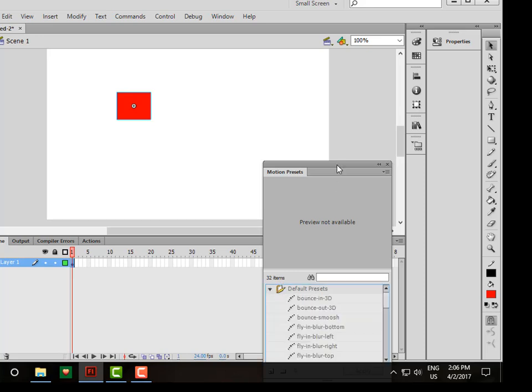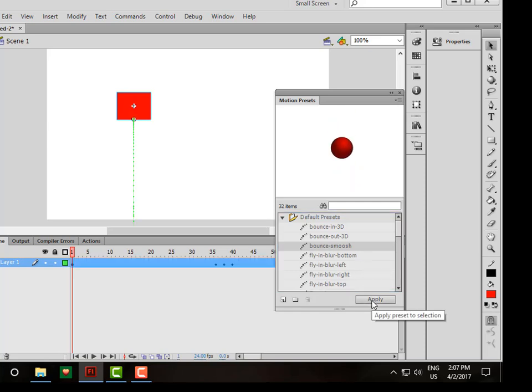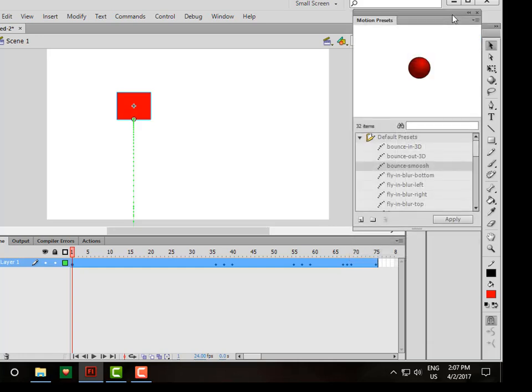Opening it up, let's pick one here. Bounce in, bounce out, bounce smooth. You can play around with these. I'm going to click on it, and it shows me what's going to happen to it. Now, apply it, and when I hit apply, I'm going to move this off to the side somewhere. I don't want it to dock on me. There it is here. If I scan down here, I can see it's coming down, going below the stage and bouncing up.